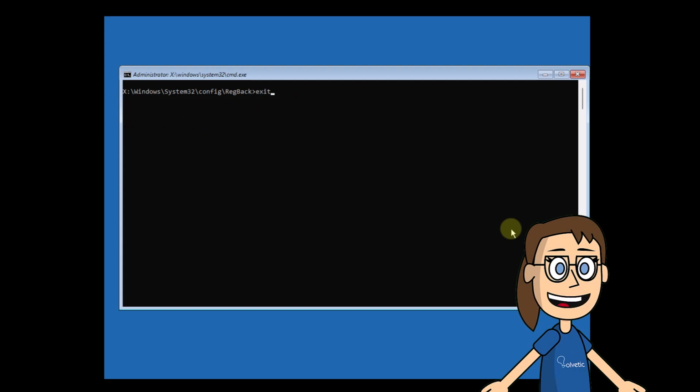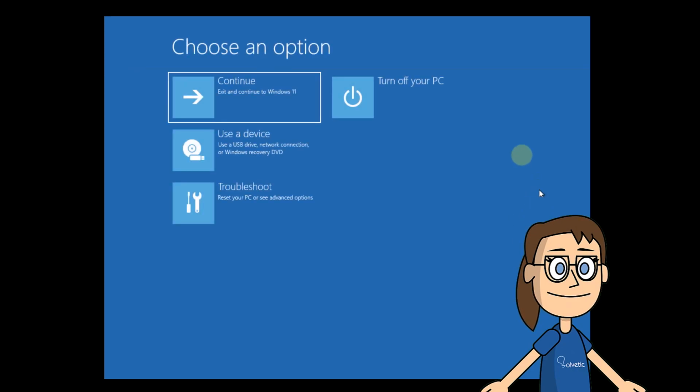Finally, run the exit command to close the console. After this, click Continue to log into Windows.